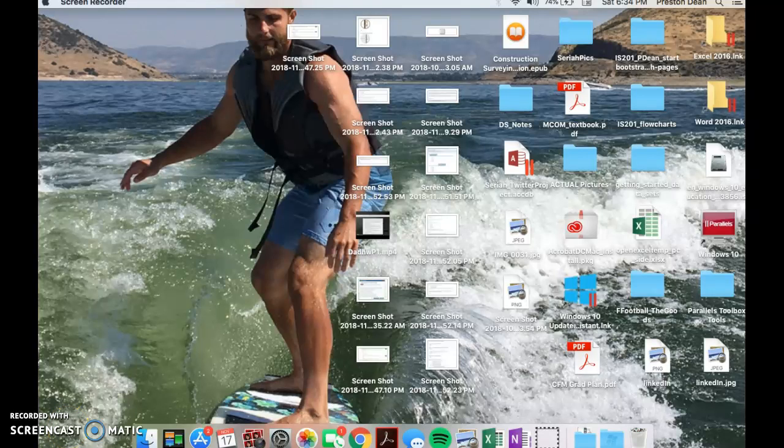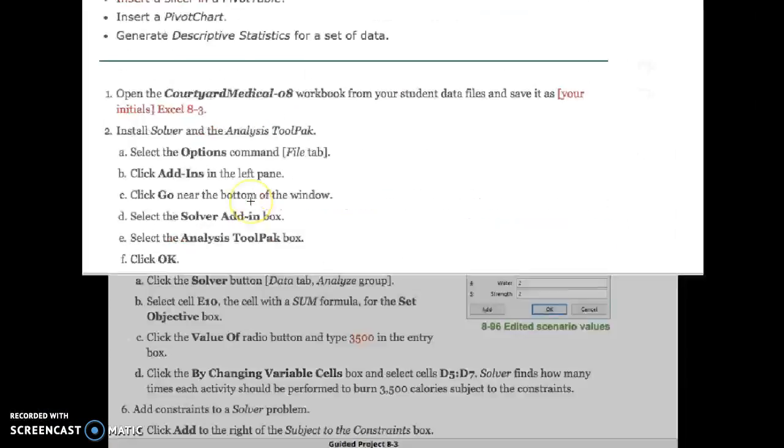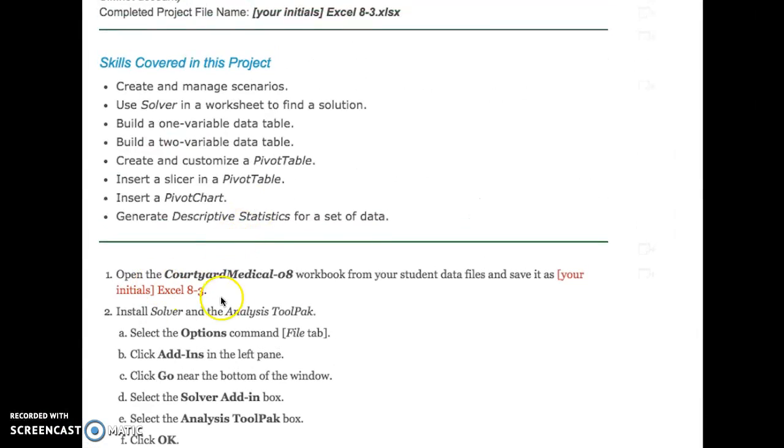Alright, Dad, so here's your data table and solver, or pivot table and solver homework. So let us start. You're going to open up this sheet, which you already have, and then we're going to install Solver in the Analysis ToolPak. Don't follow these instructions here, they're not right.